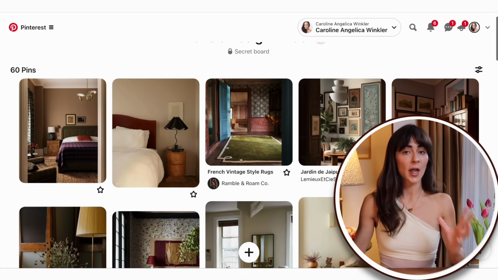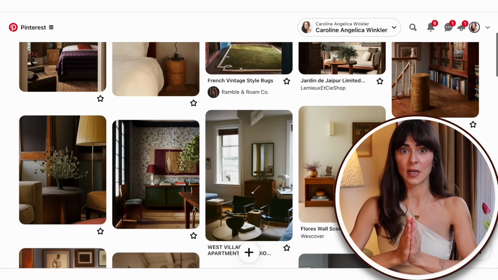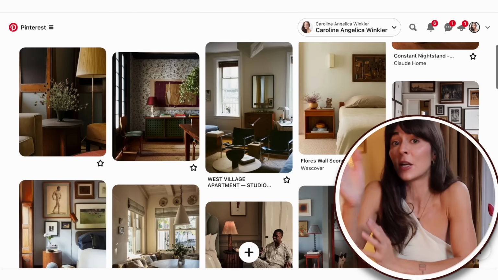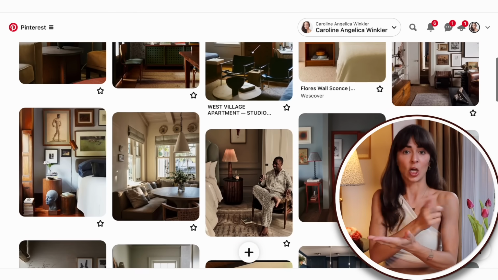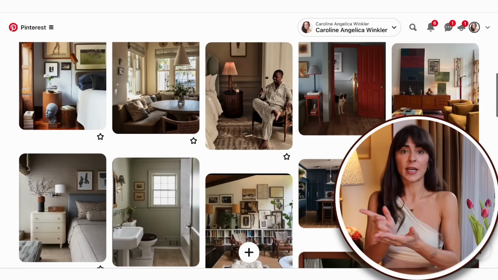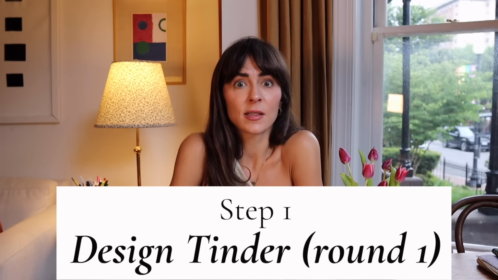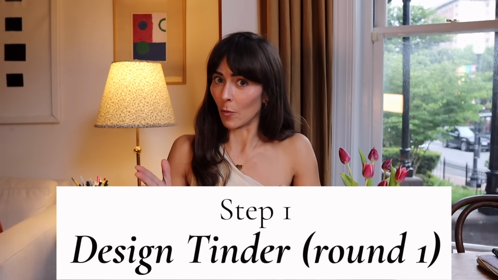So this is what you're gonna do. Starting with a bunch of images, a lot of variety. It does not have to be cohesive. In fact, it shouldn't be if you're trying to explore. And we just played Design Tinder. Swiping left, right. Do you like it? He'd swipe yes on a photo and I'd say, okay, why? What do you like about it?